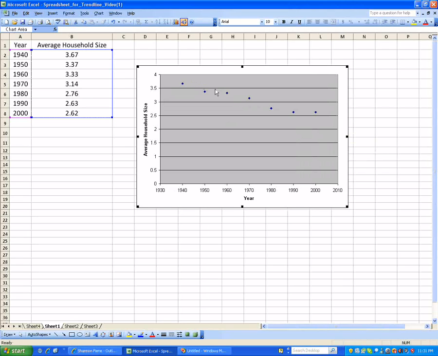And I see here that I basically have what looks to be a linear trend. It certainly does not look quadratic. It certainly does not look like a polynomial or an exponential or a logarithm. So what happens is I want to know what the best line equation is to fit this data. And Excel will actually generate that for me.